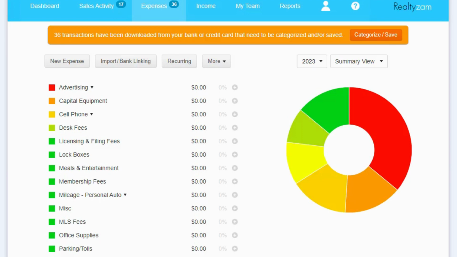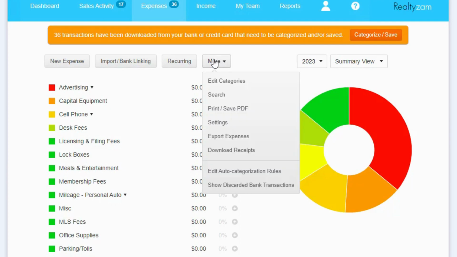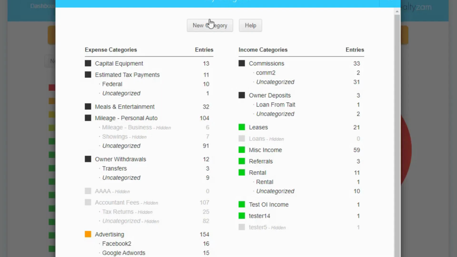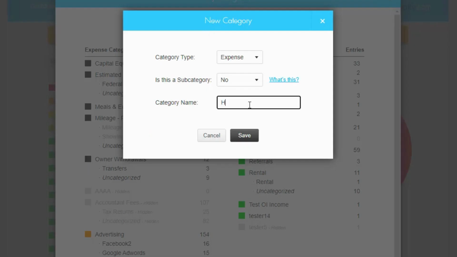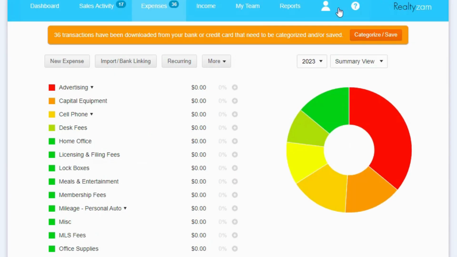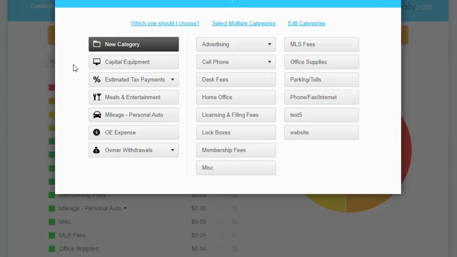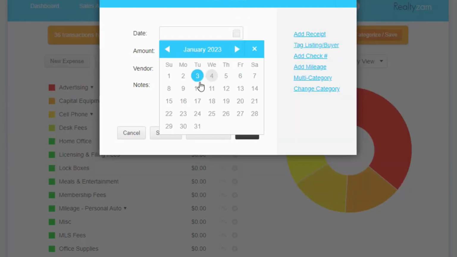Now, if you go to RealtyXam, in order to enter it in here, you're going to have to create a new category for it, because we don't have a category set up by default for it. So if you click the More button, click Edit Categories, click New Category, type in Home Office, and of course leave it as an expense category. Hit Save. Now, if I want to enter that home office expense, I click New Expense. I can come down here and click Home Office, and then put in whatever the date is.